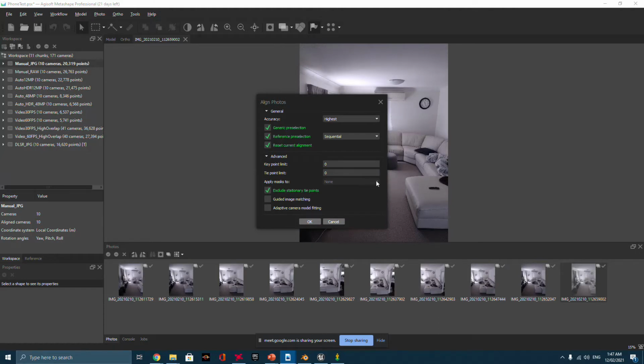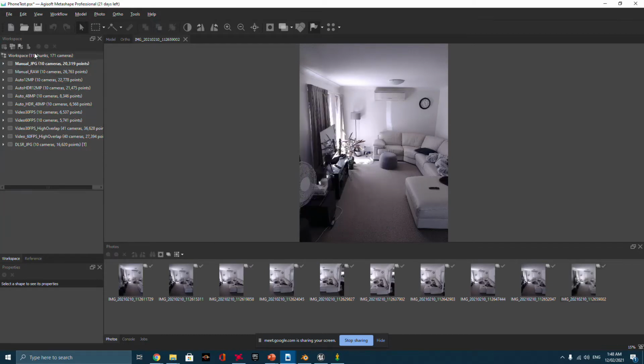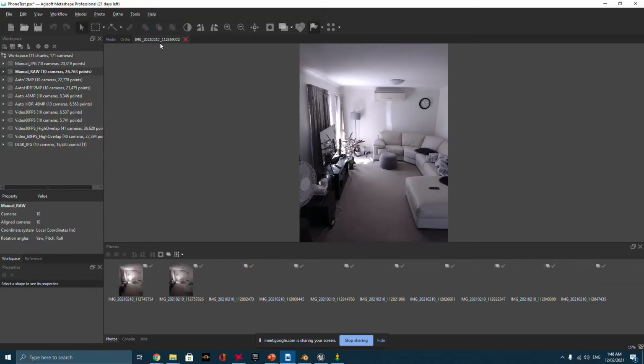Are these settings applied automatically to all of the photos in the workspace there on the top left? No, they're only going to be applied to this chunk here. So these are called chunks. The workspace is the whole thing. Each one is a chunk, so it's its own separate thing.